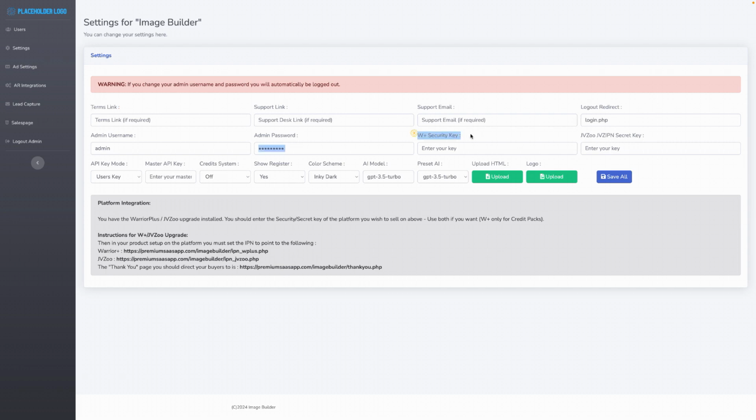Now here, WP security key. This helps you log in and link up with Warrior Plus and JVZoo. This is explained how to do in the tutorials which we're going to be adding. Pretty simple to do. Now we've got an API key mode.